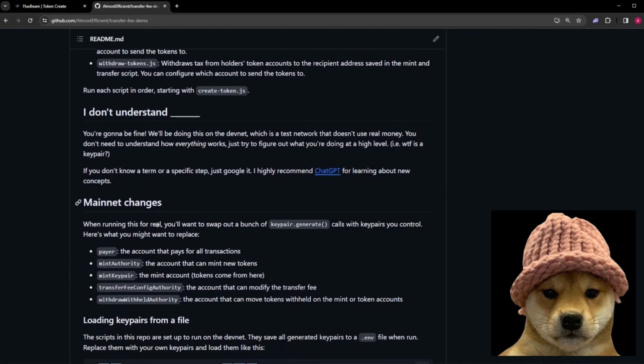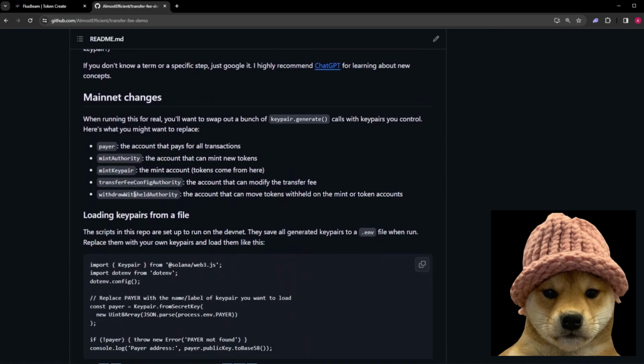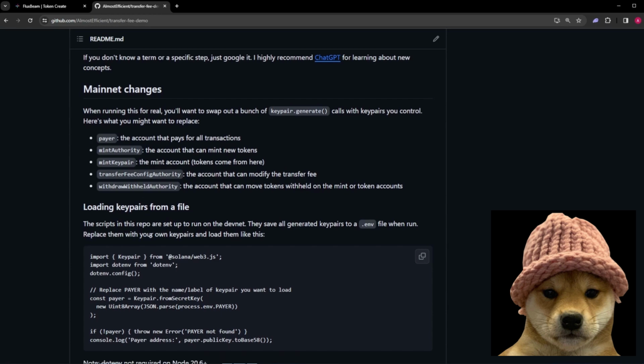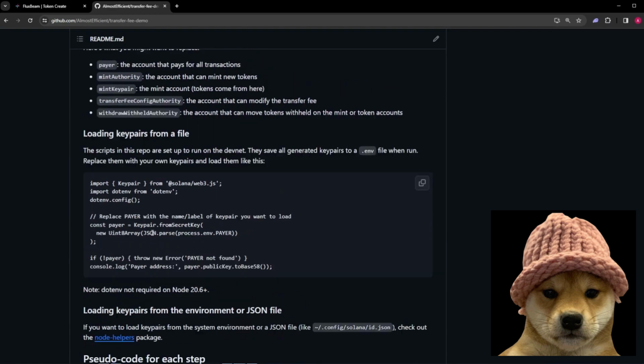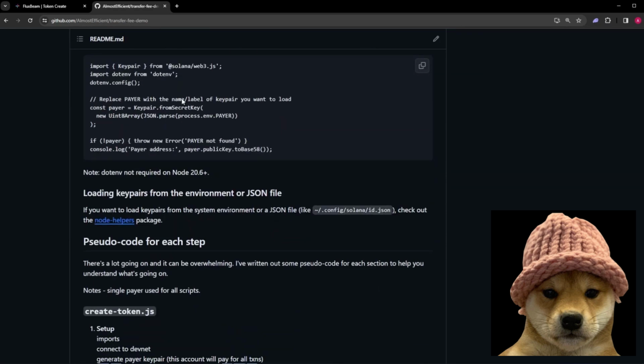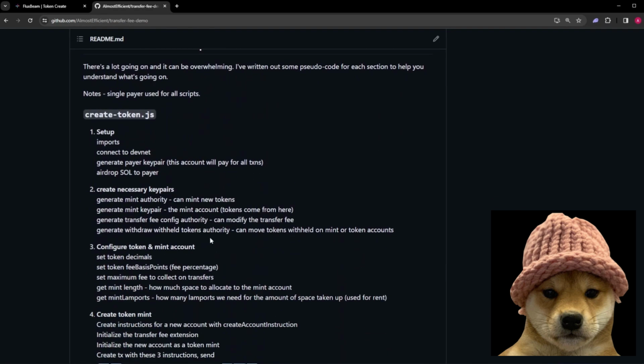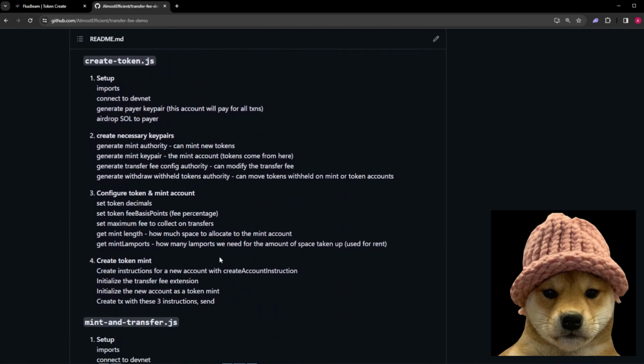I've got a replacement and maintenance section here. These are values that you likely want to change because you don't want to be having generated addresses control these. You want addresses of your own to control these. I've got code in here as well that shows you how you can load these key pairs. So I've got that covered as well. Before we jump into each of these scripts, I highly recommend you check out the pseudocode section. For each of these scripts, I've got a pseudocode section that goes over what the script is actually doing.